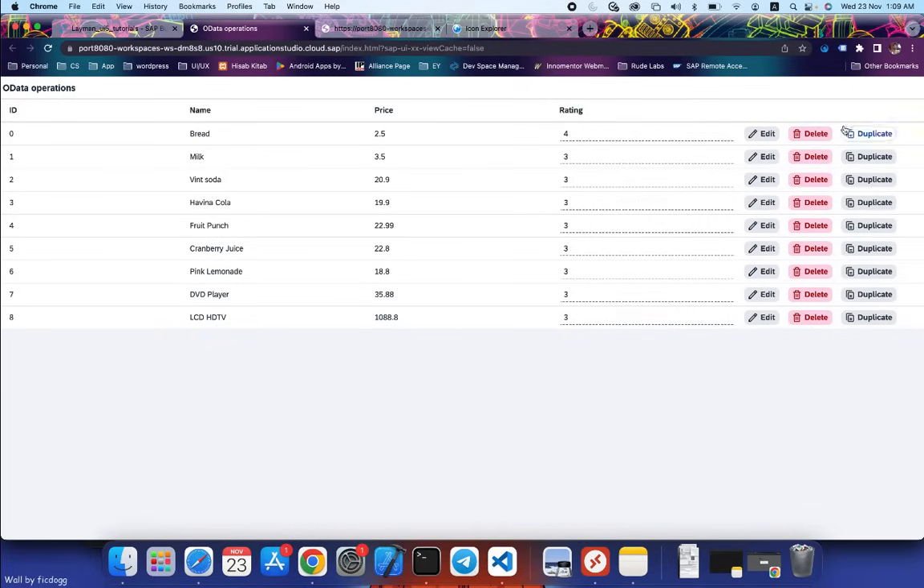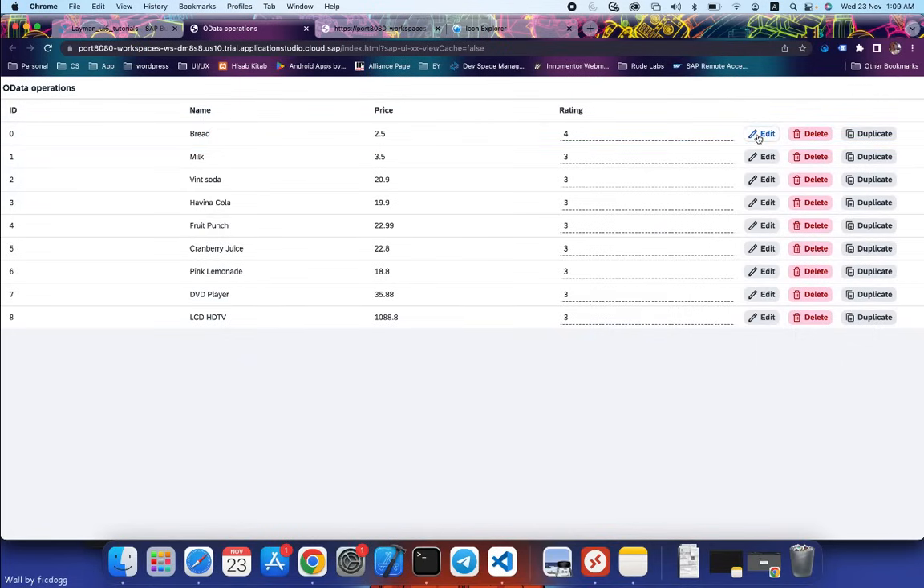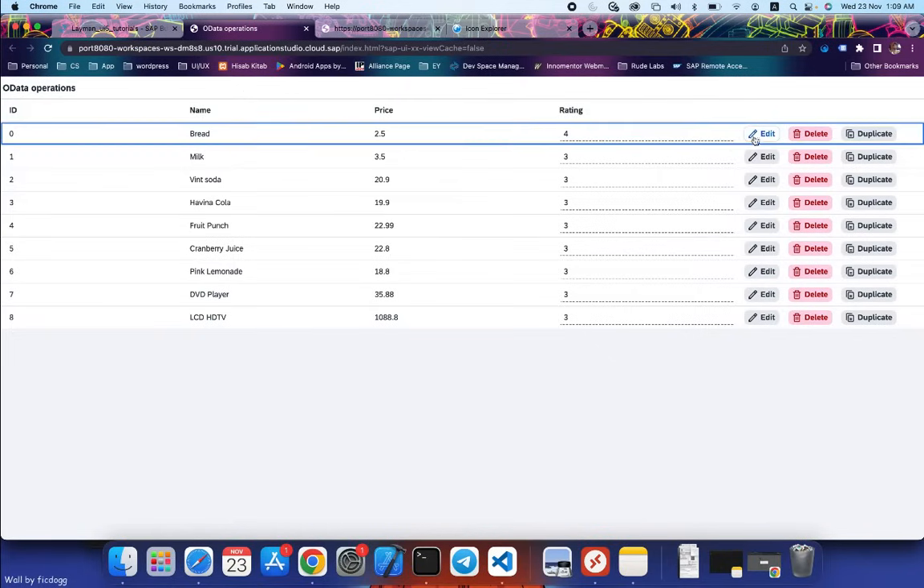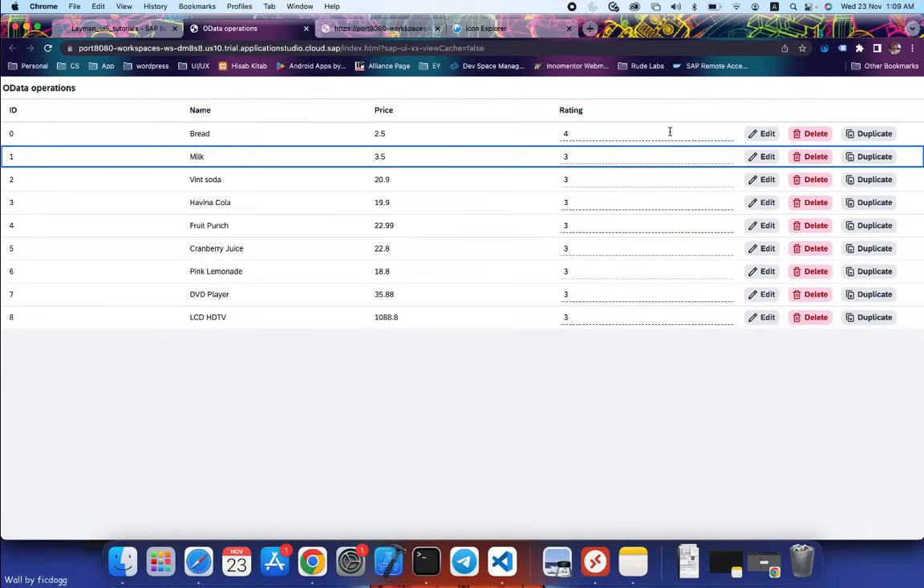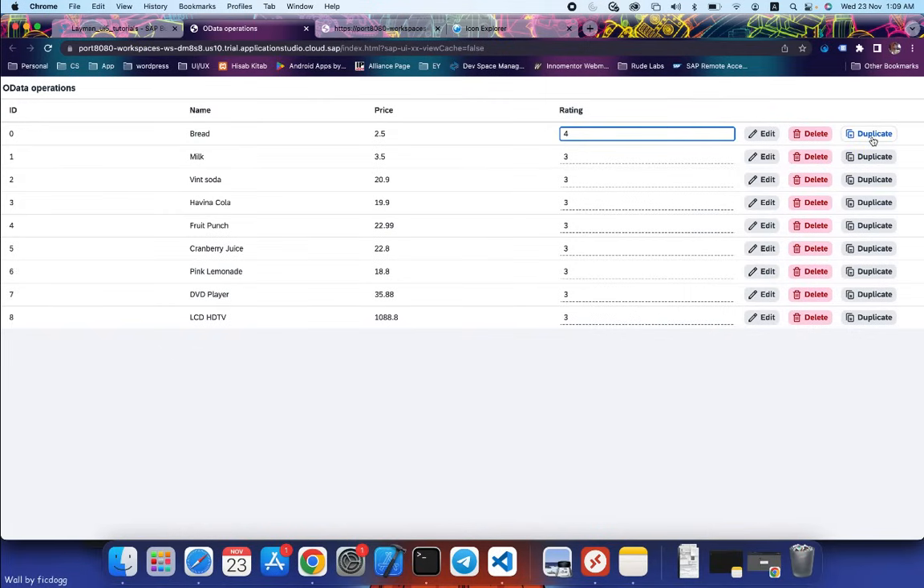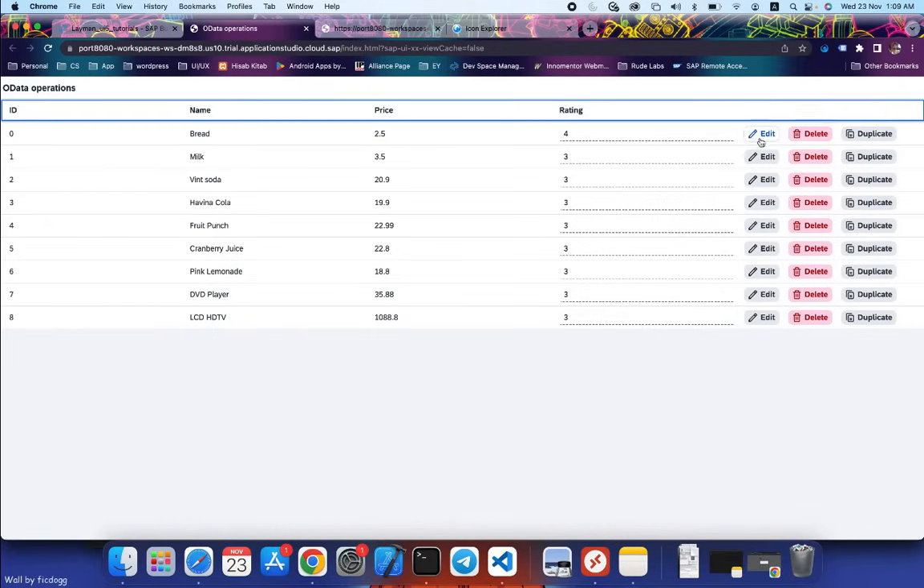So now the operation that it will perform is when we click on delete, it should delete this particular record. If we click on edit, it should make this particular field editable, and then this button should change it to submit, and then after we click submit, it should save this particular value or update this value. And when we click on duplicate, it should duplicate this particular data as a new record with a new ID. Okay, let's perform these three operations.